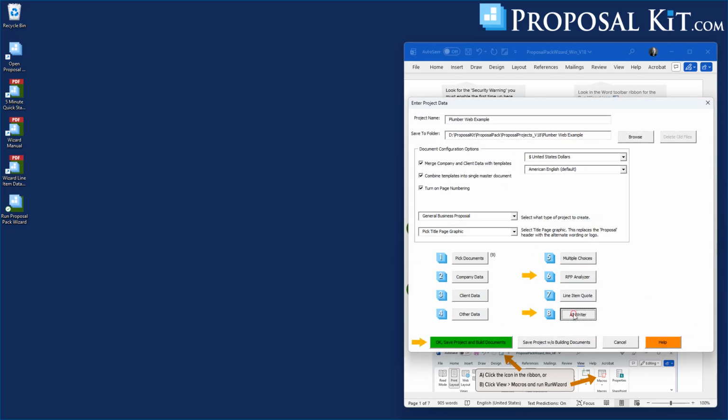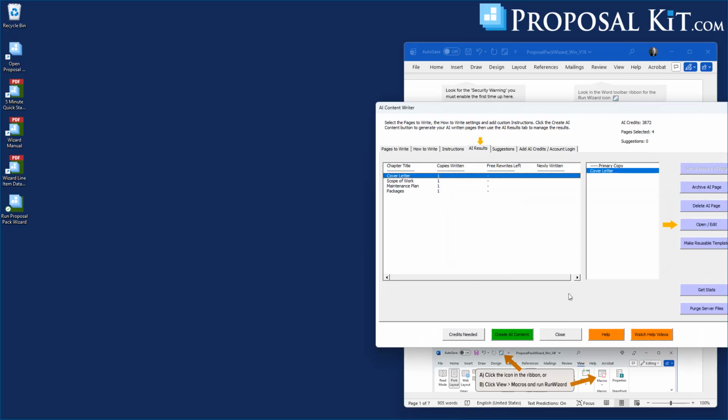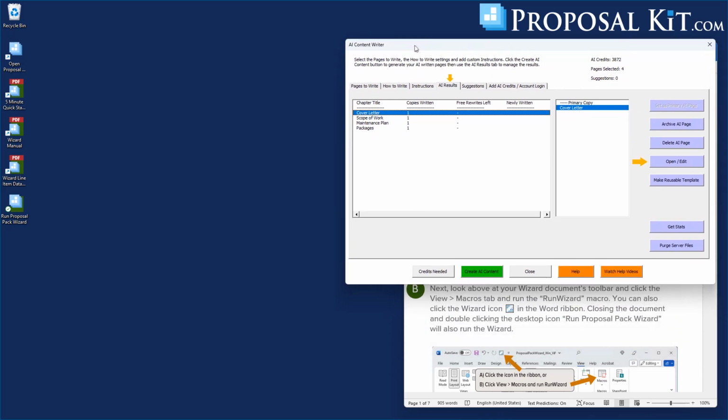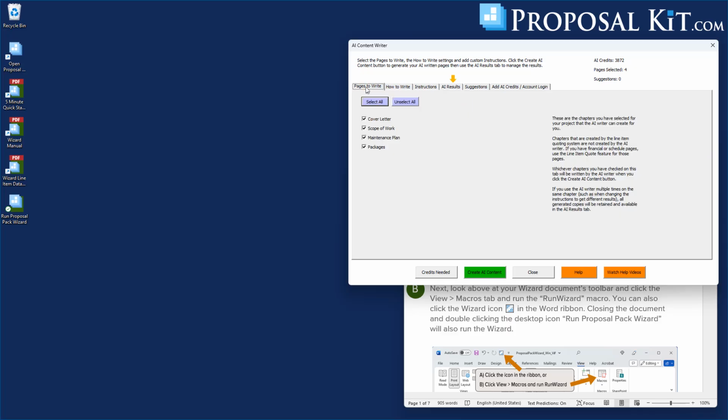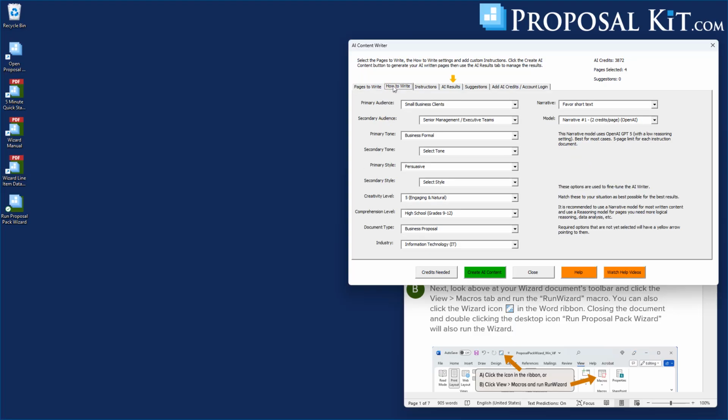Now we go down to the AI Writer, and you can see in the AI Writer, now there are other videos that go into depth on the AI Writer. So the RFP Analyzer just sets up the AI Writer. And we've got the AI Writer set up to create all the narrative pages. And we've got our default settings. You know, we're an IT company, a website development company, and we're writing this to a small business client.